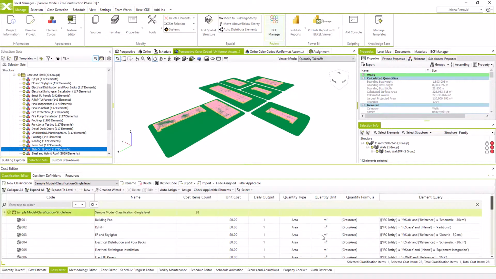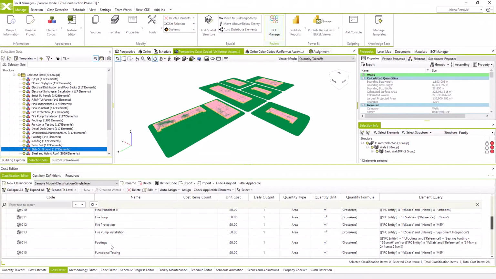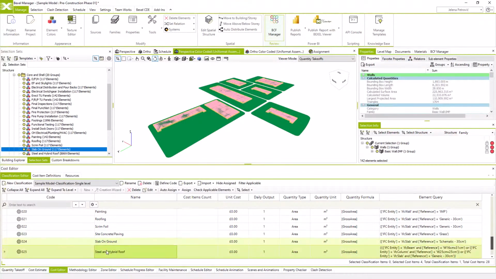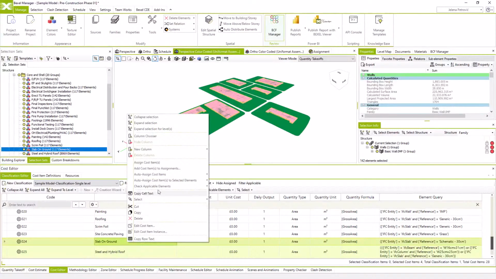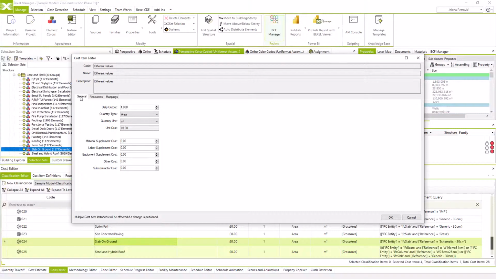I select tilt-up panels, footings, slab on ground and roof, and with right-click find the Edit Cost Item option. Within the Cost Item Editor, we have information about different values for name, code and description, which is understandable because I have selected 4 different cost items.